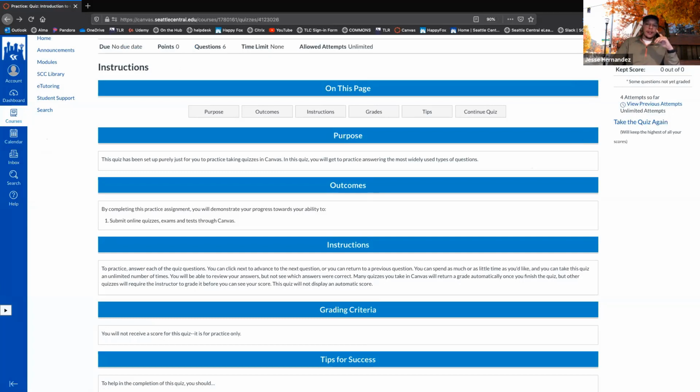Now, if you notice under current score, it says kept score. If you are allowed to do more than one attempt per quiz, then the quiz that you get the highest score on is the one that you keep. So even if the last quiz you take is the lowest score, if your second quiz was the highest score, that's the score that'll stick in your final grade.